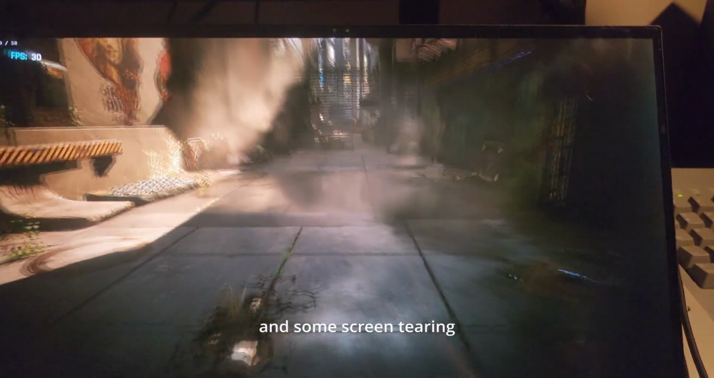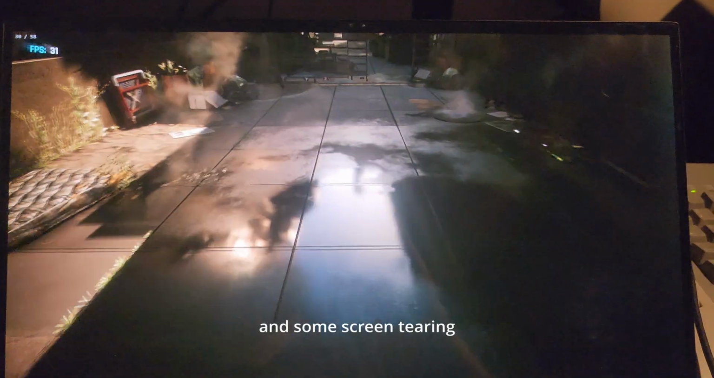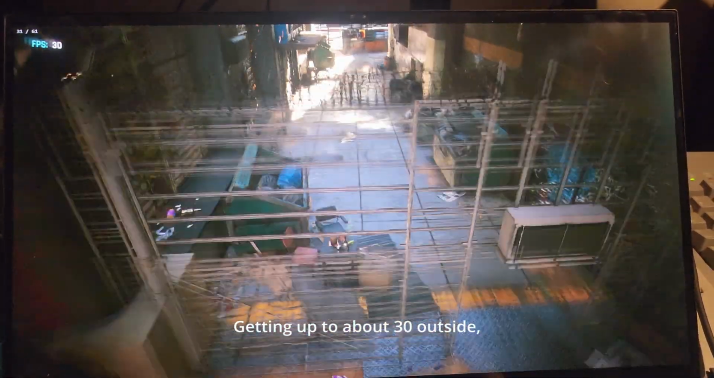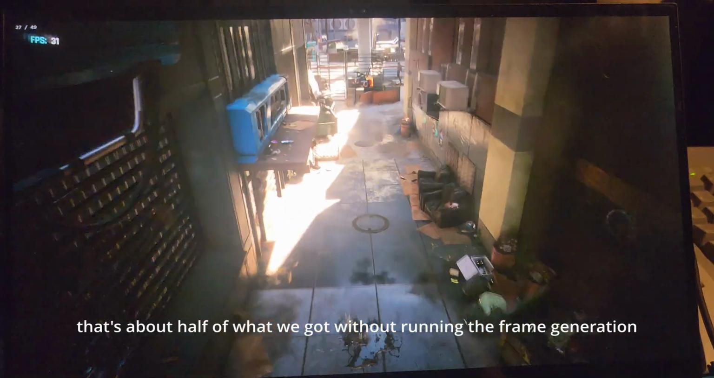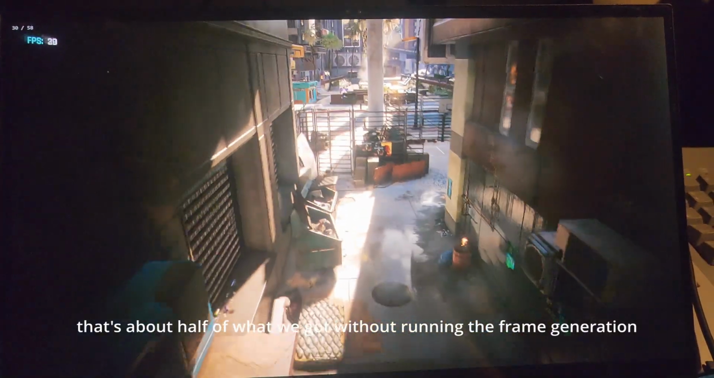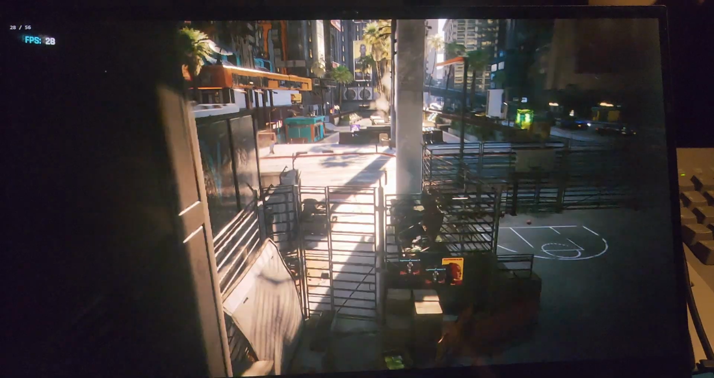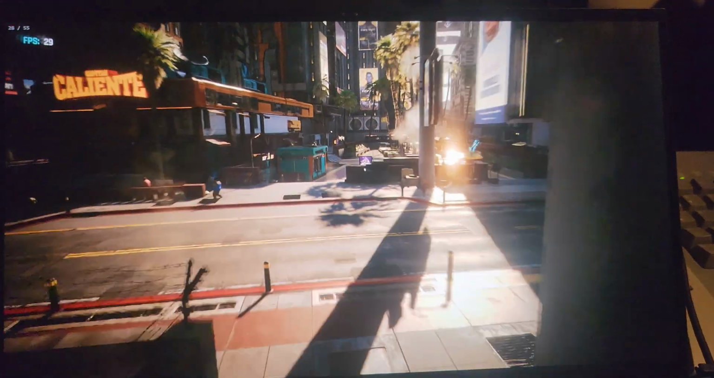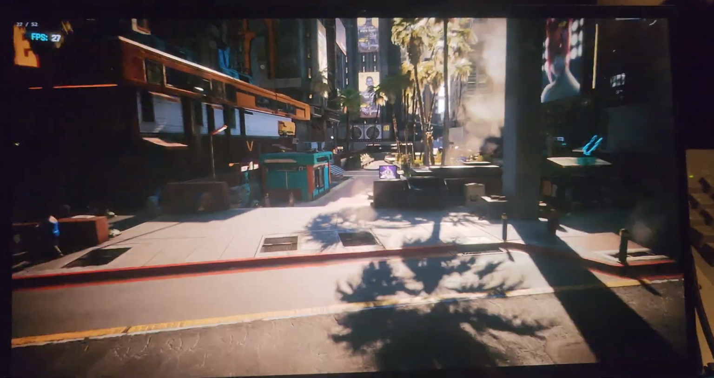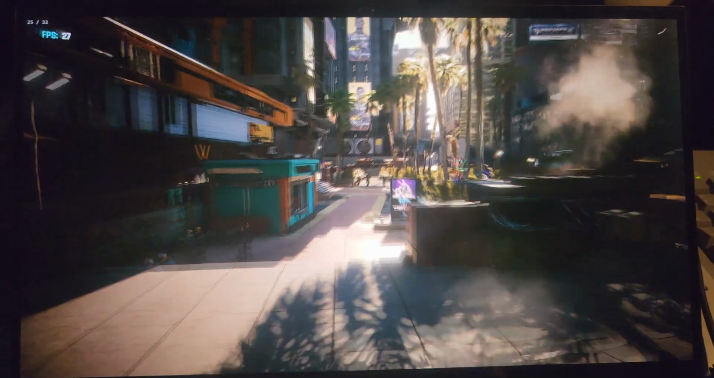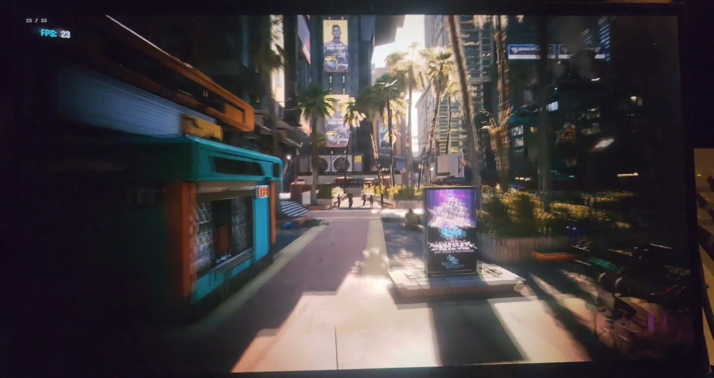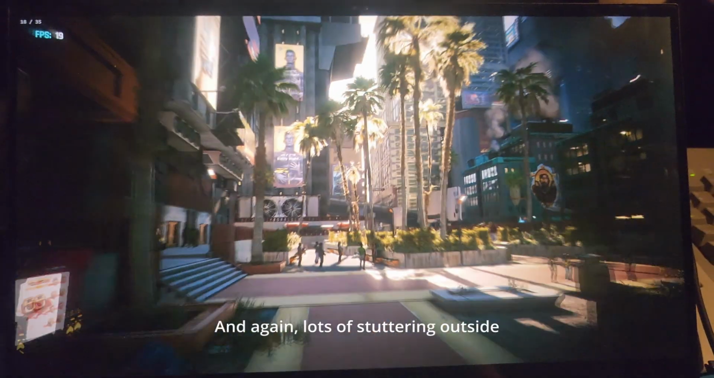And some screen tearing. We get up to about 30 outside, that's about half of what we got without running the frame generation. And again, lots of stuttering outside.